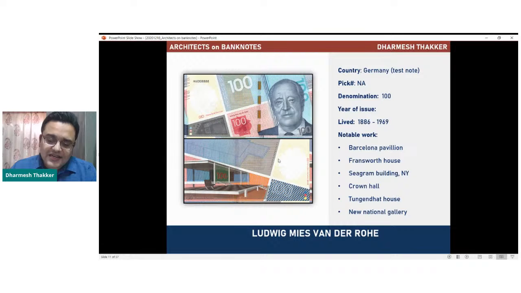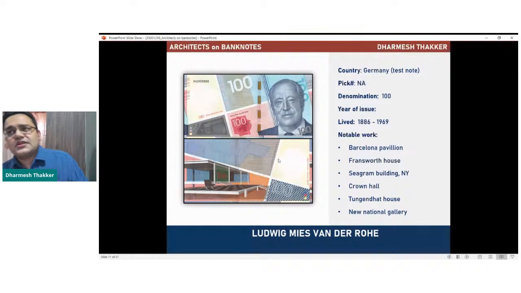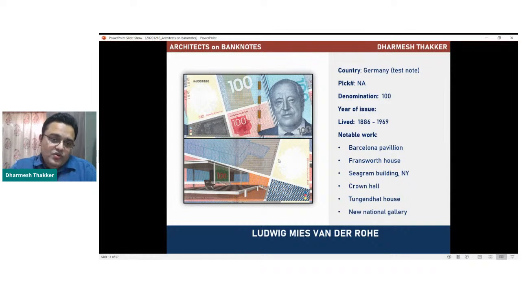Test notes are like trial notes, and a lot of banks and printing companies come up with their designs and present them to the bank, so that a lot of their technology is designed and integrated into these kind of test notes. So this is one test note from Germany. It does not have any actual currency because it's not a real currency note, but it has a denomination of 100 on the note. The design of one of the projects designed by Mies van der Rohe has been featured.